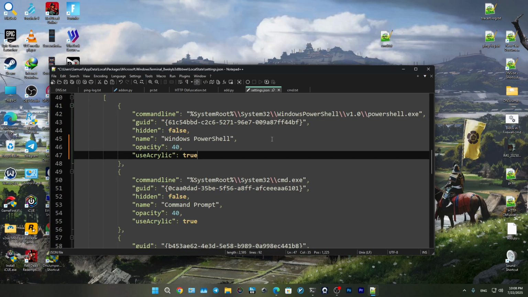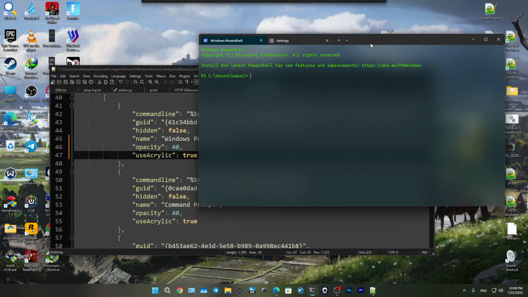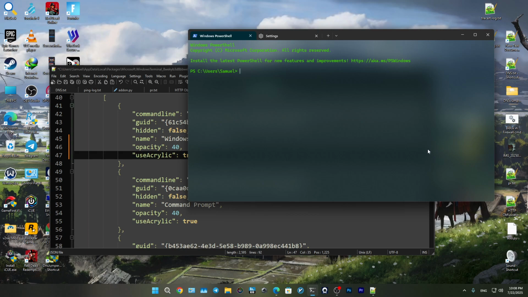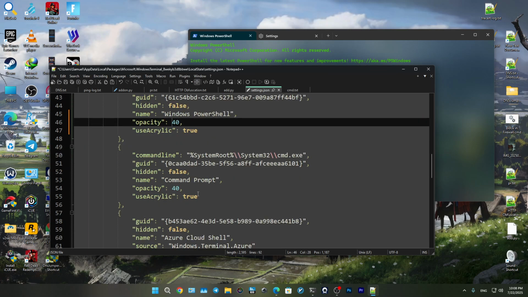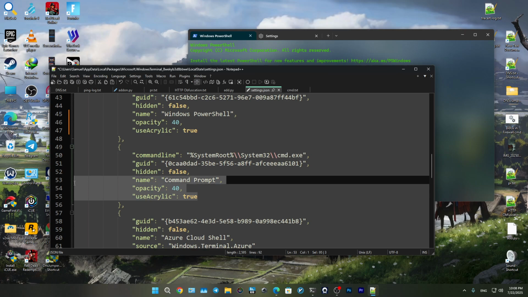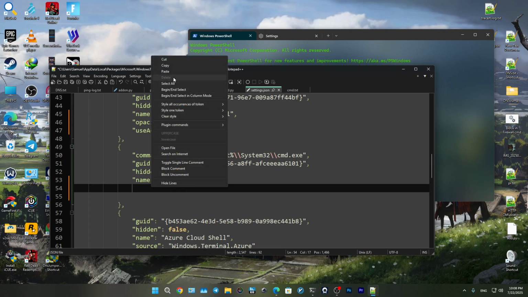Boom, now we have it. See, opacity. By the way, you can change the opacity. Opacity means the transparency of this window. You can change that and see the result. And we just added it for the PowerShell, and we are not finished yet. This part on your computer by default is like this, and you have to add a comma, press enter and add it for the CMD.